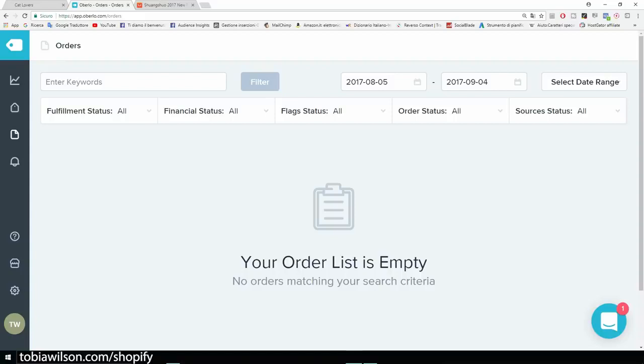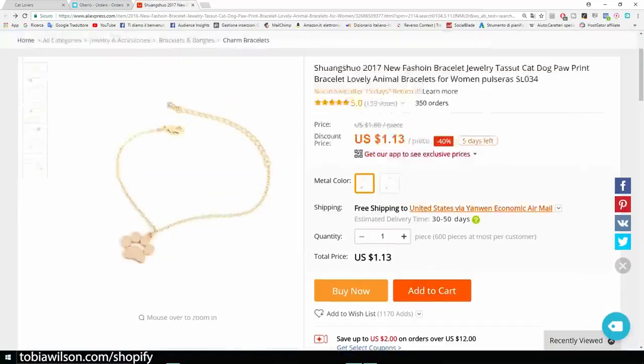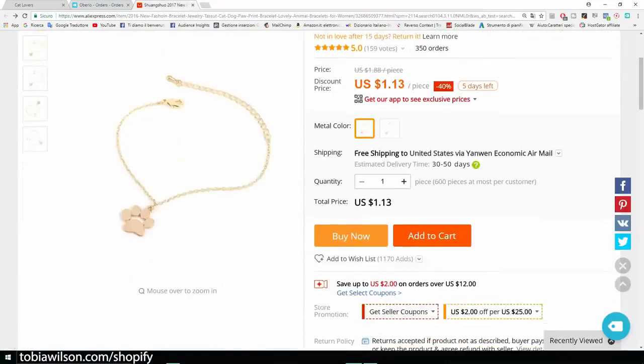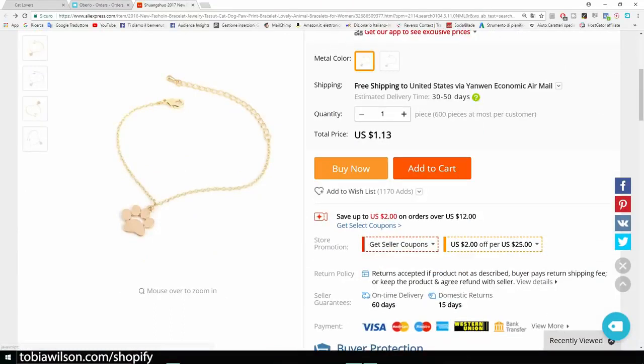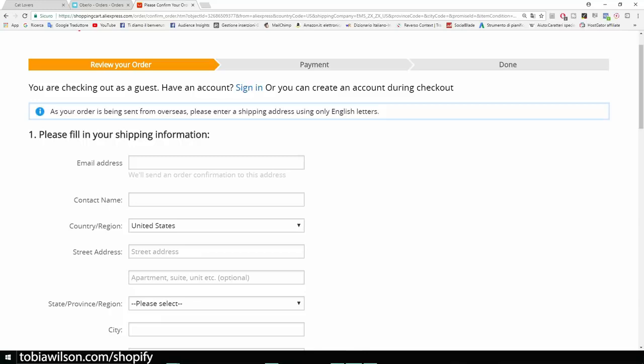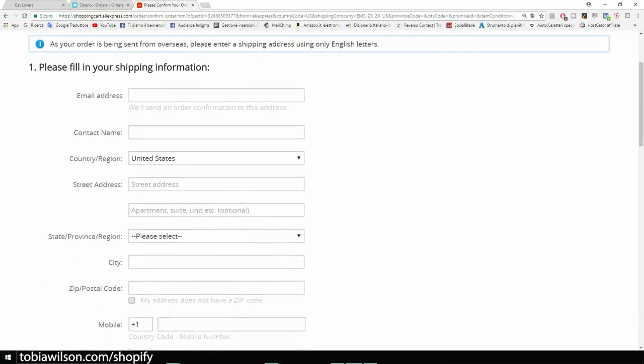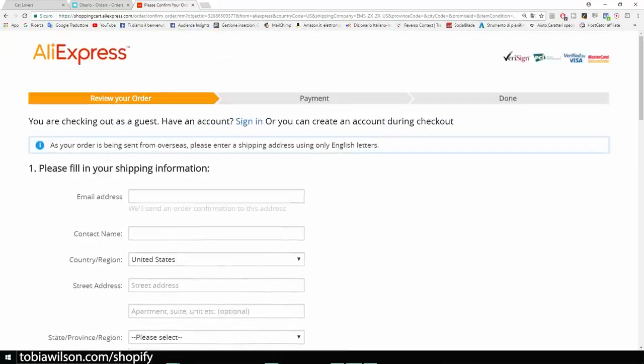So let me show you manually the process that Oberlo does automatically. What Oberlo does is go on AliExpress, on the product that the customer has ordered, and then we can click Buy Now. Obviously, you can do everything manually if you want, but Oberlo fills in the information automatically for you. So I highly recommend to use it. Right now, I'm going to do it manually and use an example.